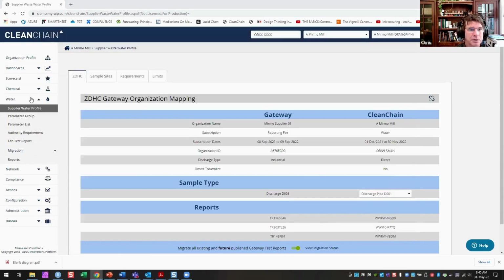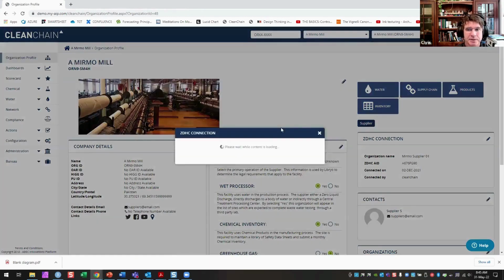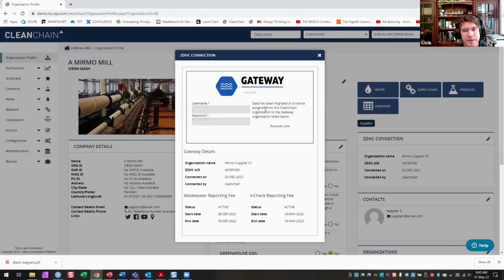When a user logs into CleanChain, they will have on their profile the ability to establish their ZDHC connection. So if they're doing an in-check report or setting that up, they'll already be connected between CleanChain and ZDHC through their connection. And the first time every page loads here, it takes a little bit. So they put in their username and password. They've already done that for their in-check reports. This will automatically be set up.